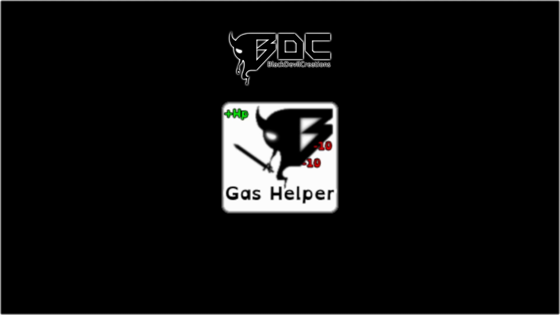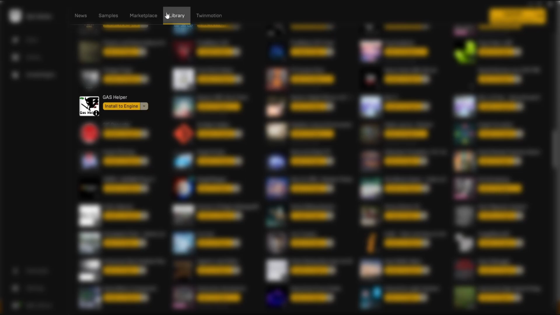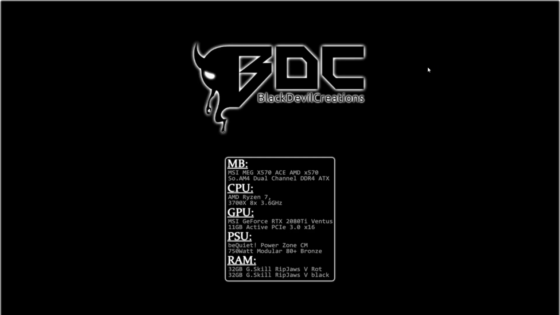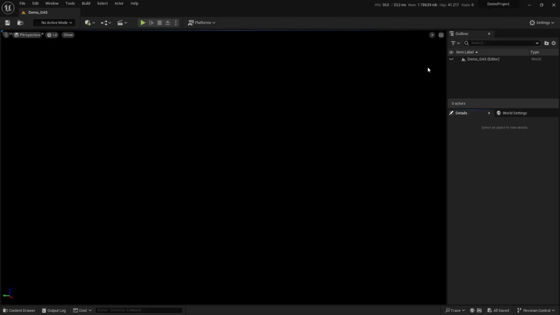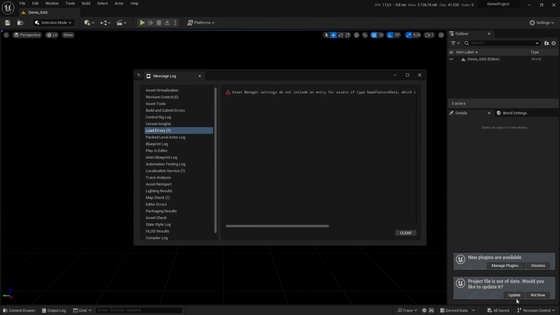Step 1. Add the plugin to your project. The simplest method is to add the plugin via the Epic Games Launcher. Now we open the project and update the project files if needed.